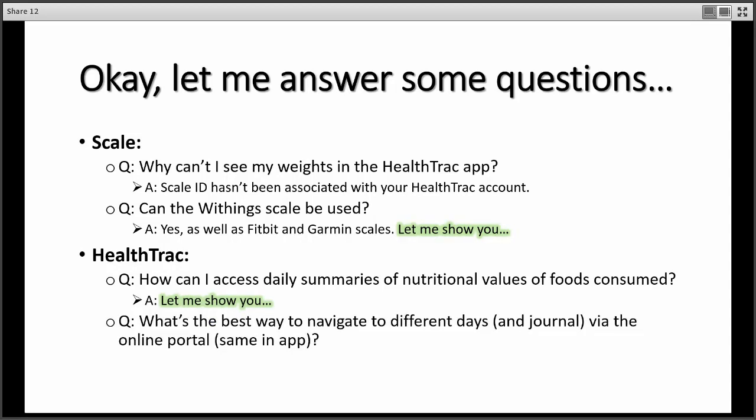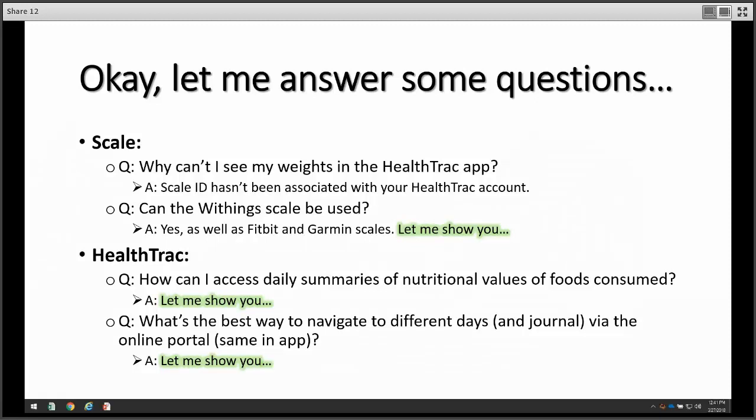And then a question came up about how can I access daily summaries of nutritional values. And so let me show you these 2 things here in just a moment, and I'll also show you what the best way is to navigate between days. So give me just a minute here.